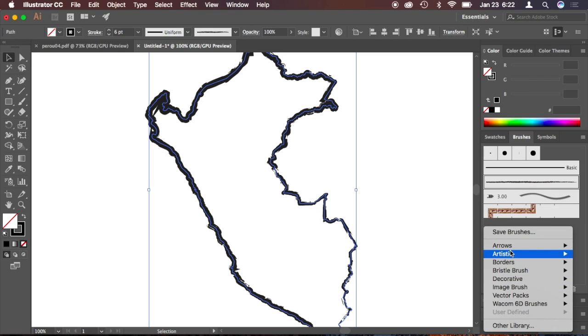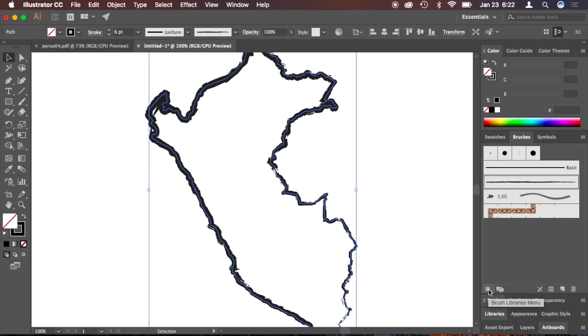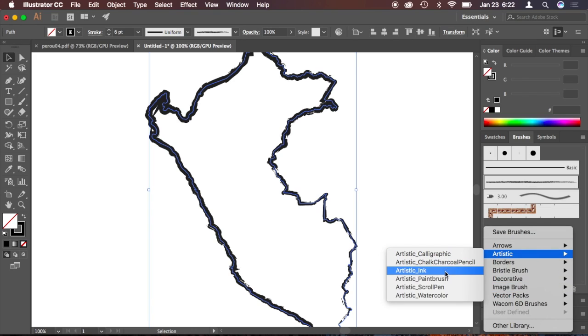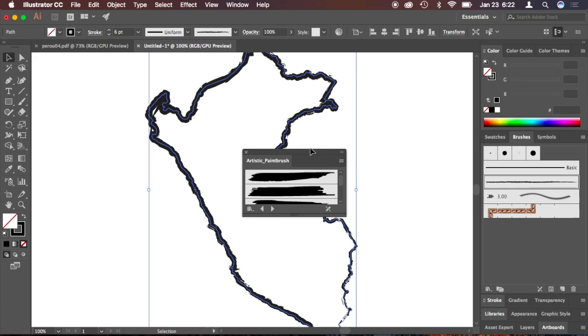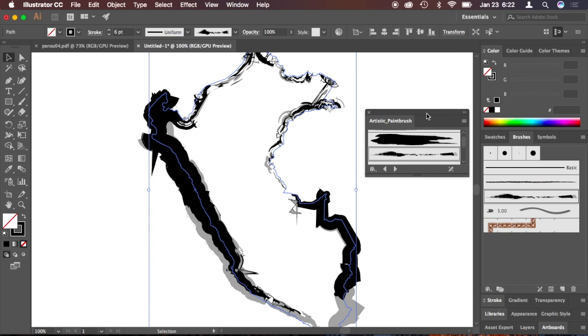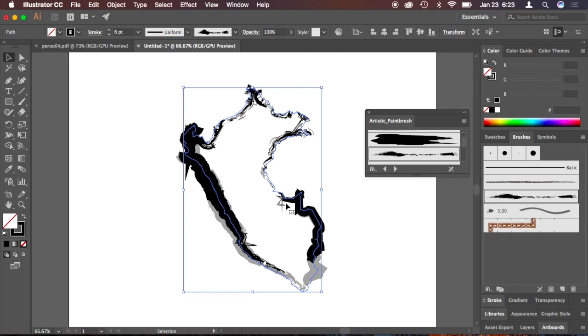And there are other brush strokes that you can pick. If you open up this little thing down here, the brush libraries menu, you can pick ones like artistic paintbrush. See how that has a different effect. But as you can tell right away, we got a lot of messed up, weird angles and everything. The reason that's happening is because there's just too many points.